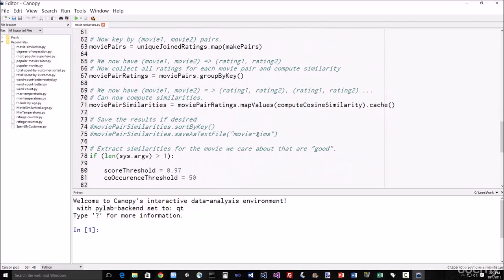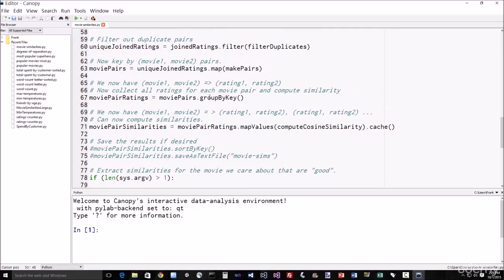All right, we're almost done. Now we're going to do group by key to actually get together all the rating pairs for each unique movie pair. So for every pair of movies, we gather together all the pairs of ratings from every user that watched that pair of movies. And now that we have every set of ratings from every user that watched a given pair of movies, we can compute the similarity between those two movies by actually comparing the similarities between those two sets of ratings. And that's what compute cosine similarity does.